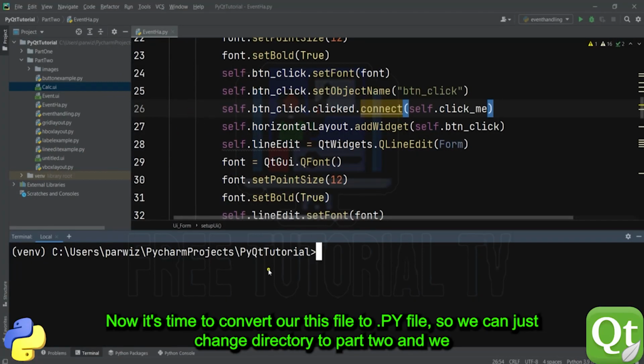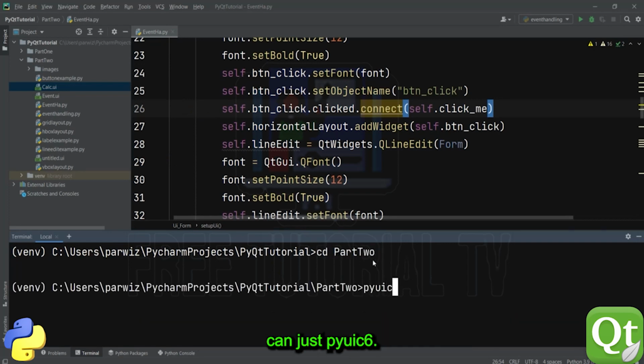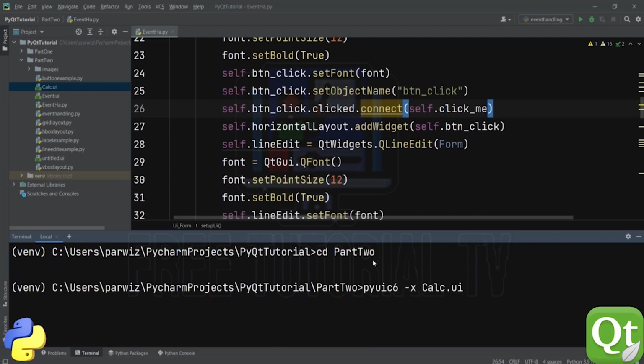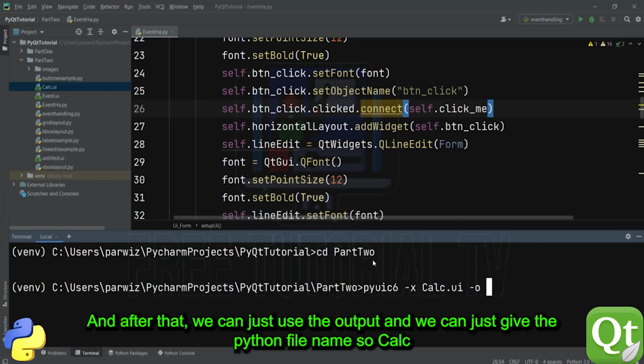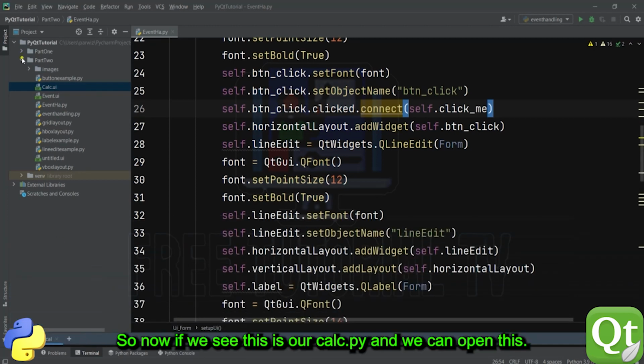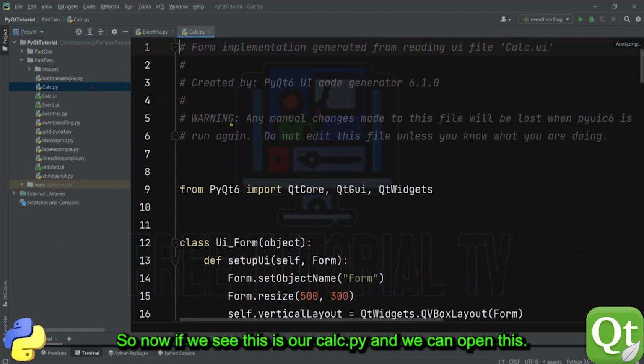Now it's time to convert the file to a .py file, so we can just change the directory to part 2, and we can just use pyuic6, and after that we need to give the name of the UI, so we can just say cal.ui. After that we just use the output option, and we just give the file name, so cal.py. So now if we see our cal.py, we can open this.